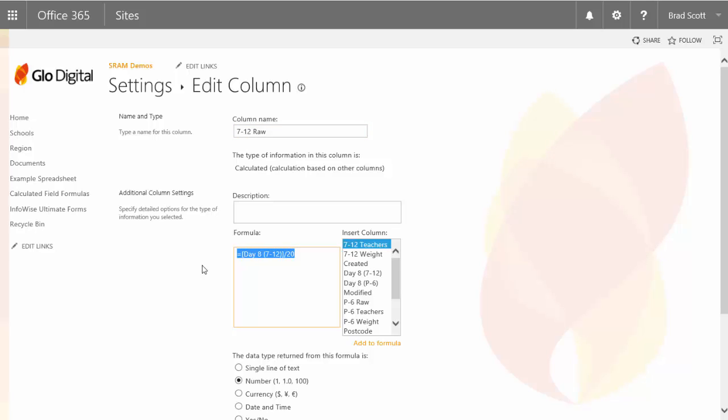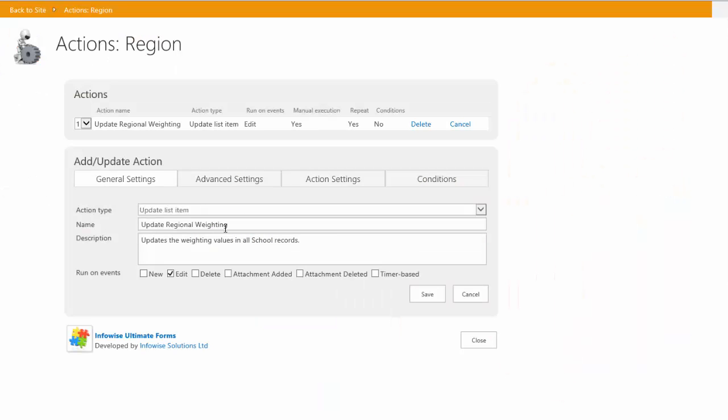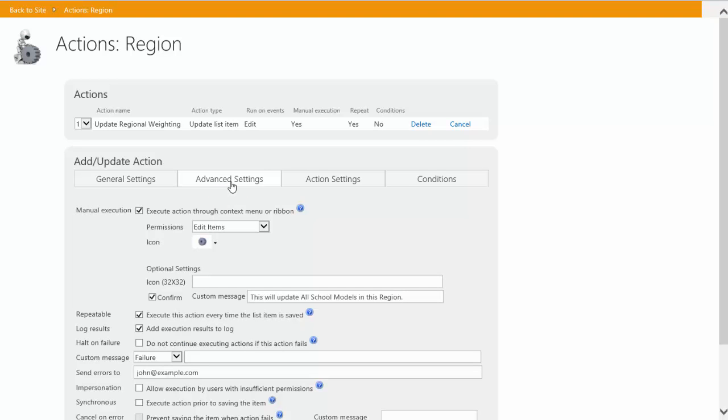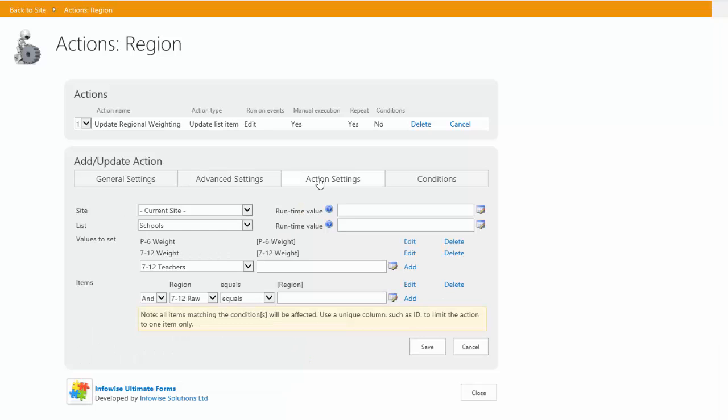When the data we wish to have in the schools list is not within the record itself, or is subject to regular updates or change, the system uses actions to gather and update data from other lists. To demonstrate this, we'll follow a value on its journey to the schools list.